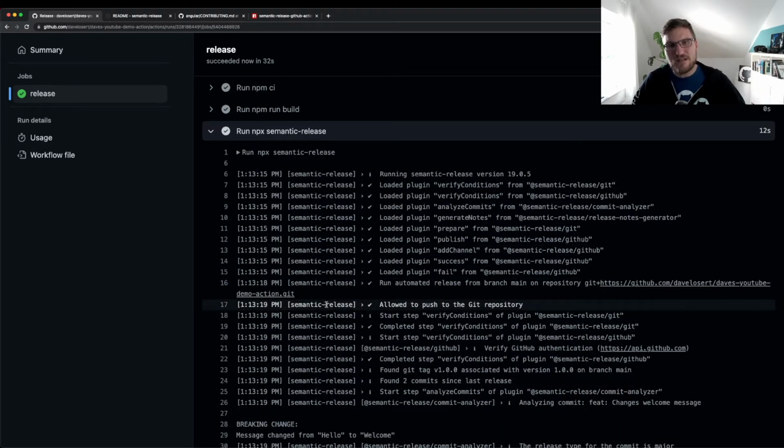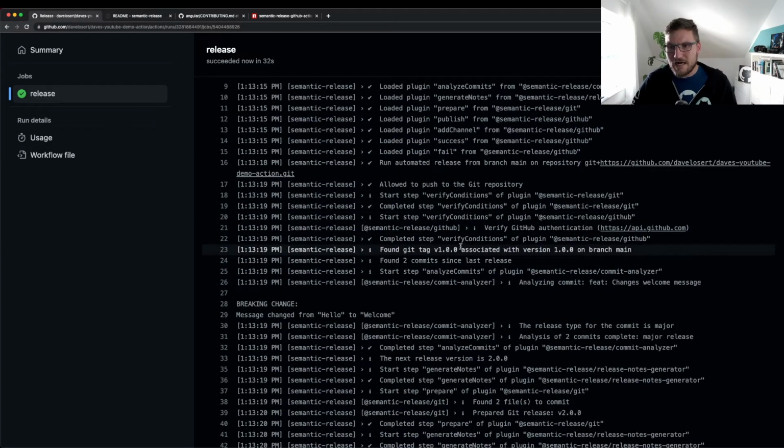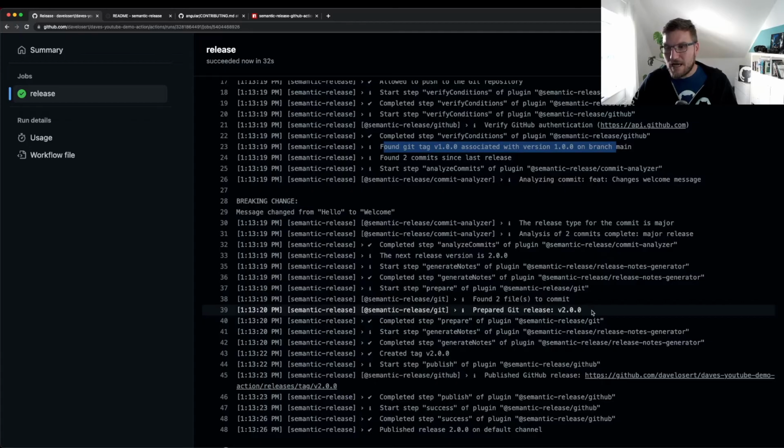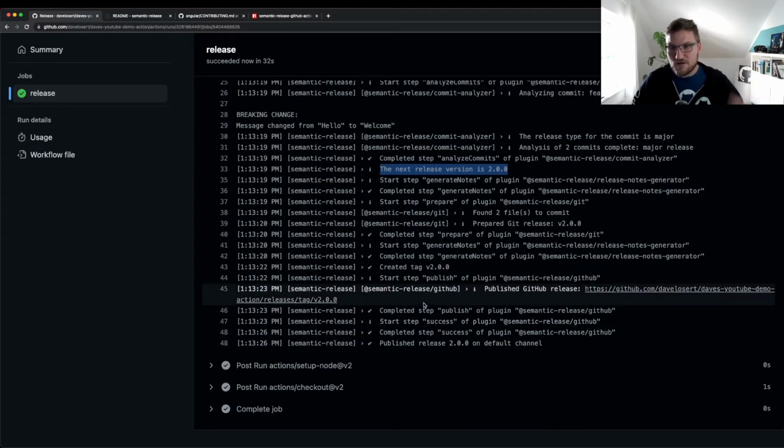As you can see, this is the output of semantic release. It loaded all the plugins. It realized that there's already a git tag associated with this version. And it realized that we had a breaking change, so it's also saying here that the next release is going to be version 2.0.0. And then it does all its magic and actually finished successfully.